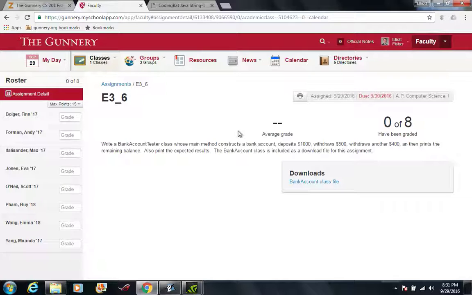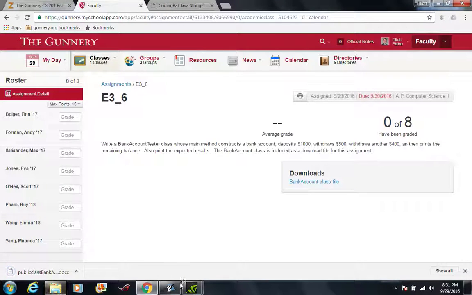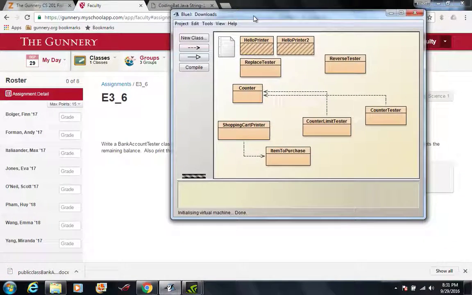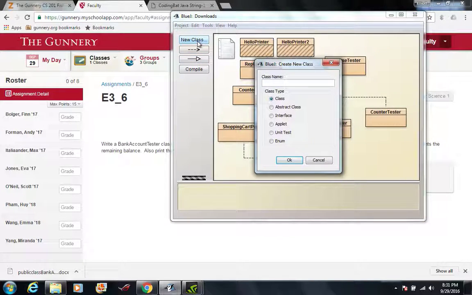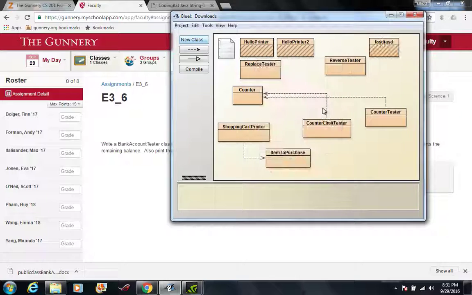So we'll download the bank account file. All right, I'm going to open BlueJ. You're going to put a new project called E3_6. I'm just going to put it here. And then you're going to make a new class called bank account. Actually, remember, you can just go blah, blah, blah. Open it up.